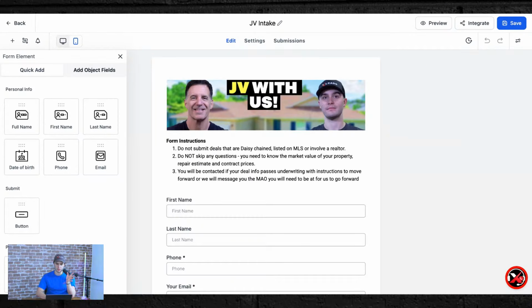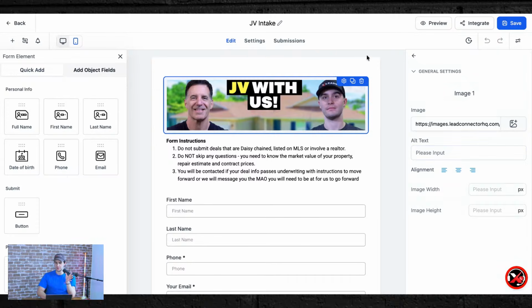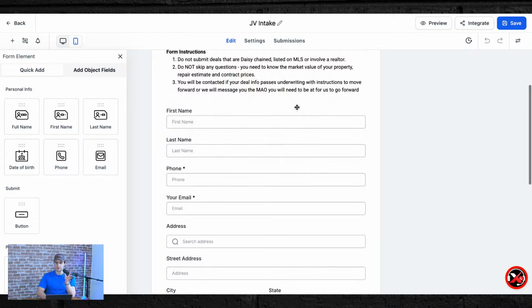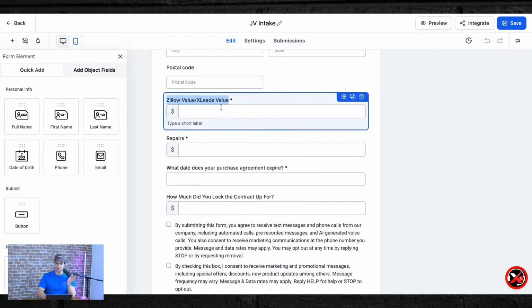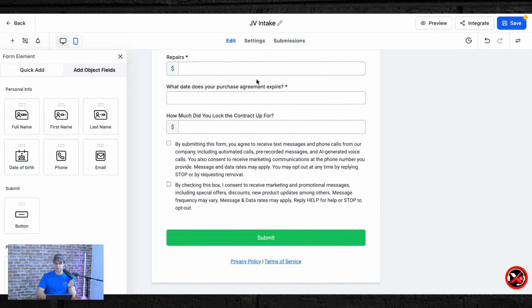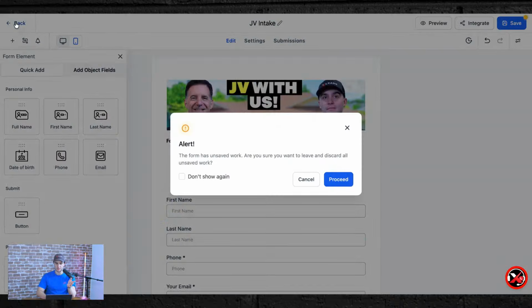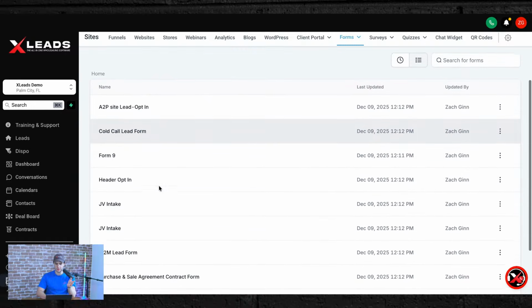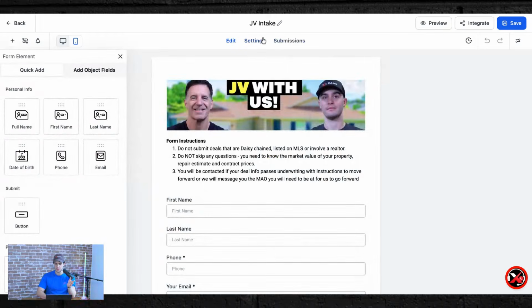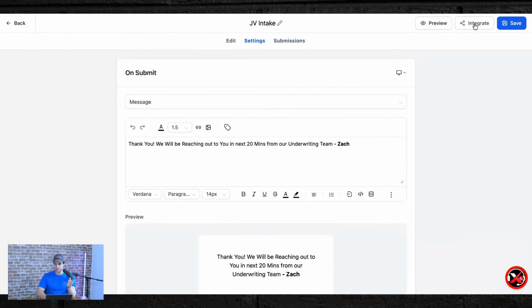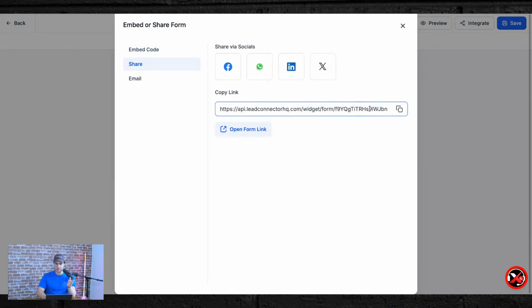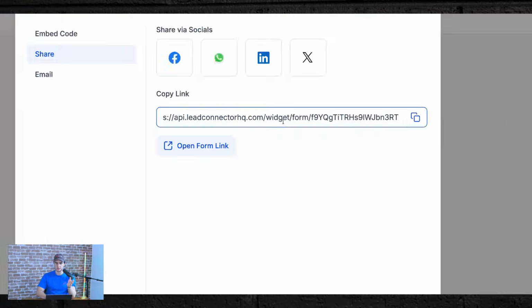So pretty much how this works is you would change, obviously, my face. Don't use my face. But basically, you would press the little thing here. You'd put your own image right here. And you'd just JV with me. And then basically, they put in their information, and it goes into your JV deal board. It's already set up: the XLeads value, repairs, and all the information. And what it automatically does, this automation, is really cool. And by the way, if you click on the JV intake form and go to settings, actually, no, it'd be under integrate, share. And then the whole link to the JV forms is right here.